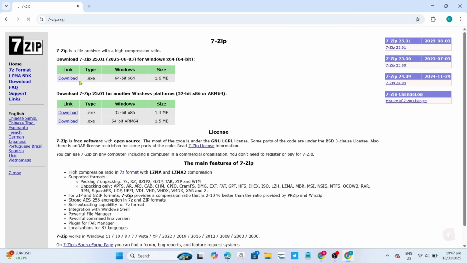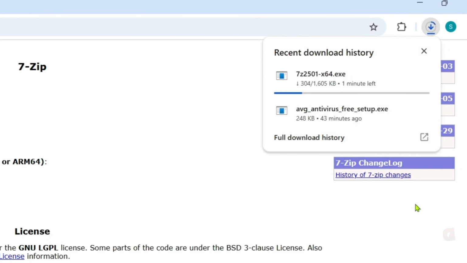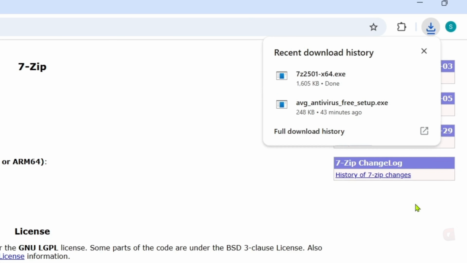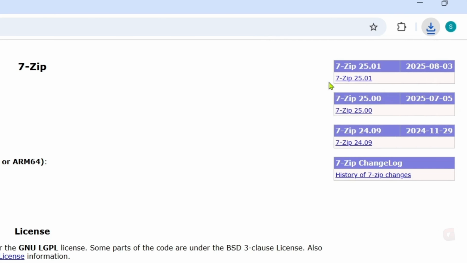And after that, the installer file for your 7-zip will start downloading. Just wait for it to finish. And once it's finished, you can click the file to start installing the app.